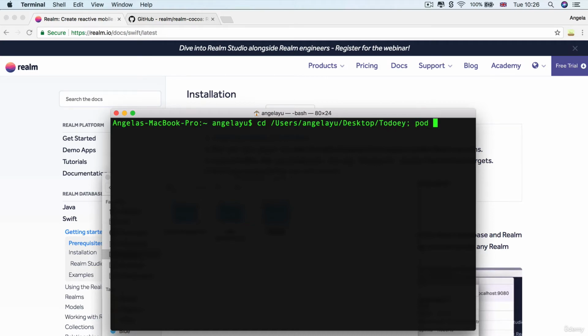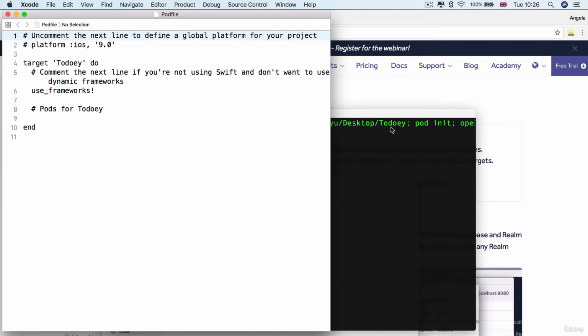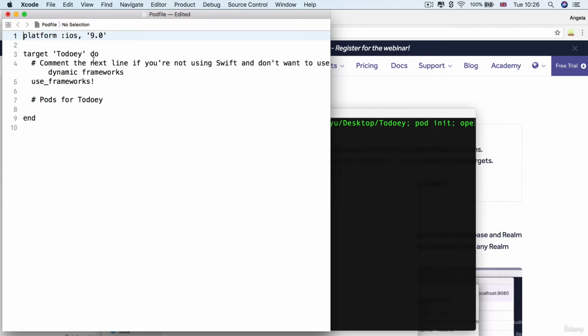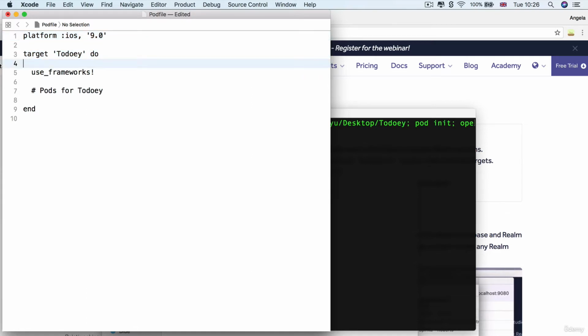And then we're going to perform pod init at that location. And then we're going to say open Podfile in the application called Xcode, and we're going to hit enter. And now it should go through and perform all of those things, bringing us to our Podfile. So now I'm going to uncomment this line so that we're targeting platform iOS 9.0 and above. And we are going to use frameworks.